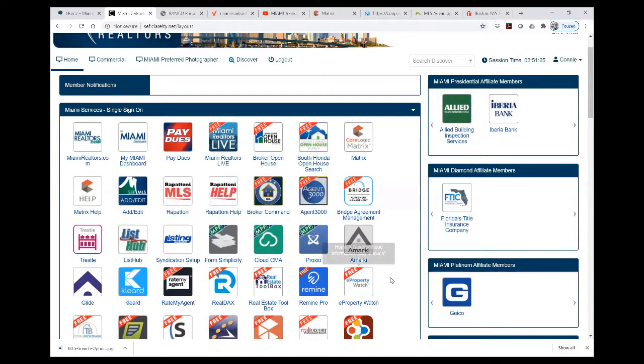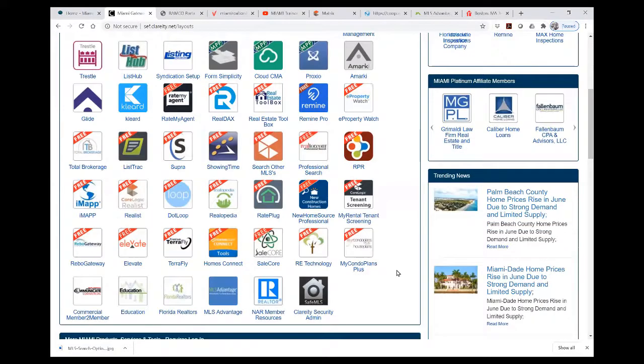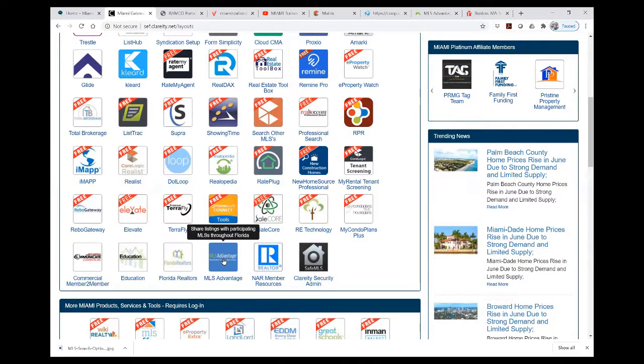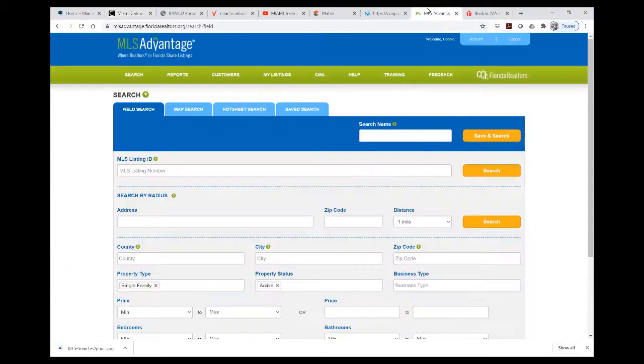That's state of Florida information. And while you're here on the gateway, you would come and scroll down and click over to MLS Advantage. You, as Miami members, have single sign in. I had to log in, and here is my advantage. Most important thing when you start to use a new product like this is to make sure to come to the very top and click on account.